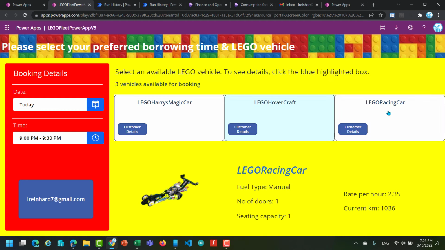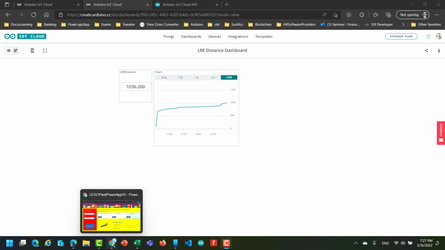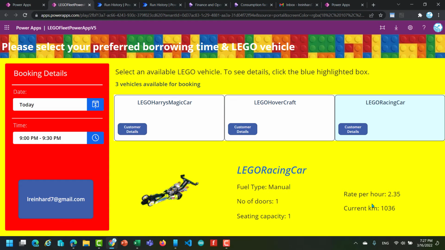I want to have this racing car. Why? Because the kilometers on this racing car are currently 1036. And this value comes from my sensor readings. So if I change into the Arduino cloud and here into my dashboard, you see that this is the distance that I'm currently traveled with this vehicle. I just skipped the decimal places and just used the kilometers here.